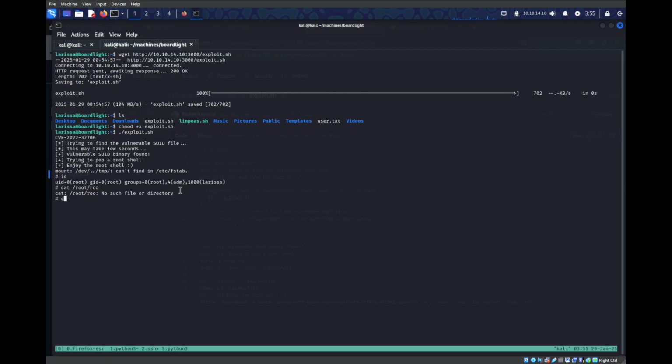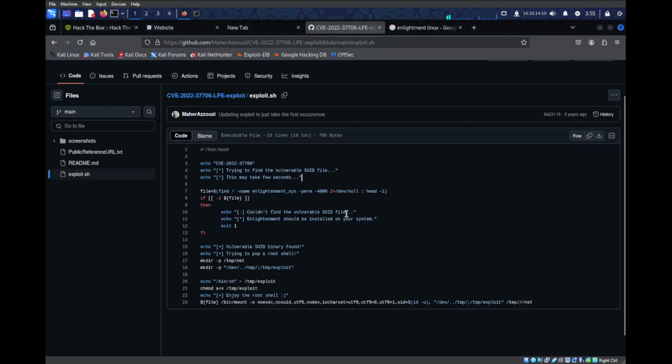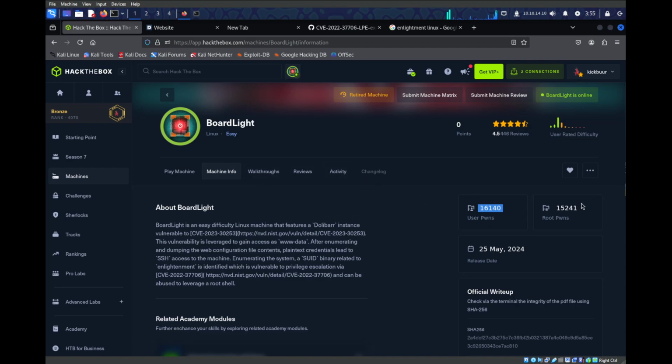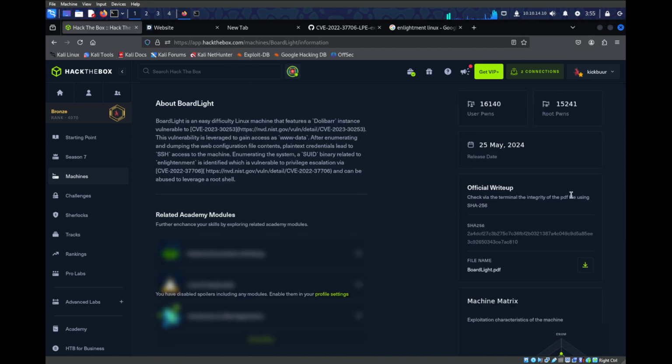Well, for some reason, oh wait, what? Okay, like this. And this is the root file. So that's basically how it works. I didn't really go in depth into how this works, but that was the payload. And then you've pwned the box and you can rate it or whatever. Yeah.